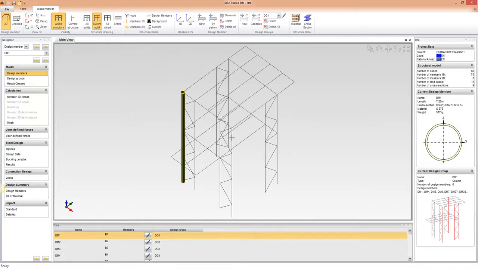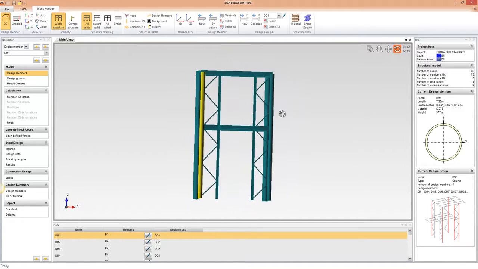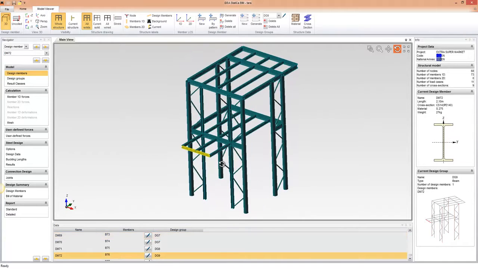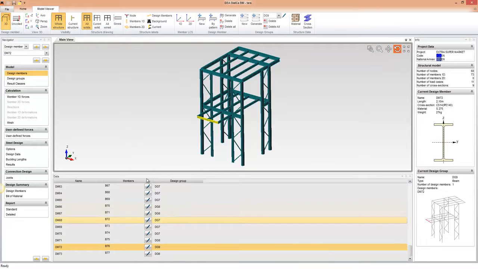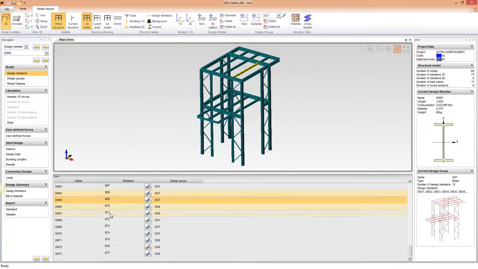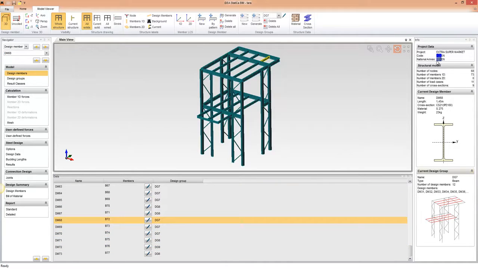And we can see the structure as it has been imported, so we can visualize it as 3D solids. We can see that it is exactly the same structure that we had earlier in SCIA Engineer. In the bottom of the screen we can see a table that contains information about all the different members. So we can see here on the left the cross-section that has been used, the length and everything.